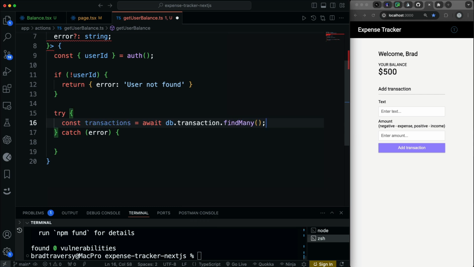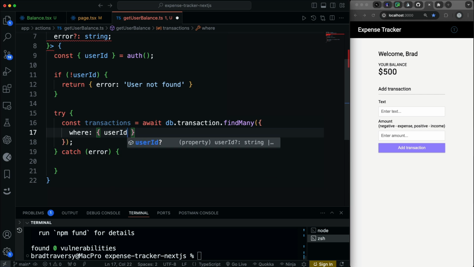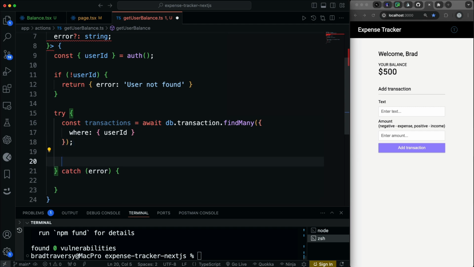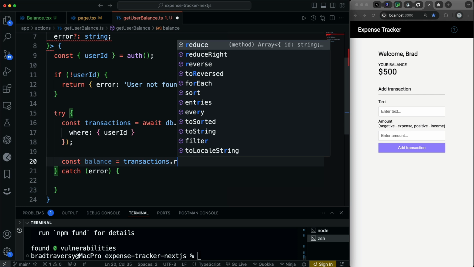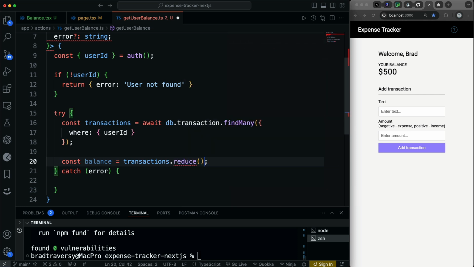Okay, and we can pass in there an object with a where clause. So with where, we want to find where the user ID is equal to user ID. All right, and then in order to get the balance, we can take our transactions that we just fetched from the database, and we can use reduce.